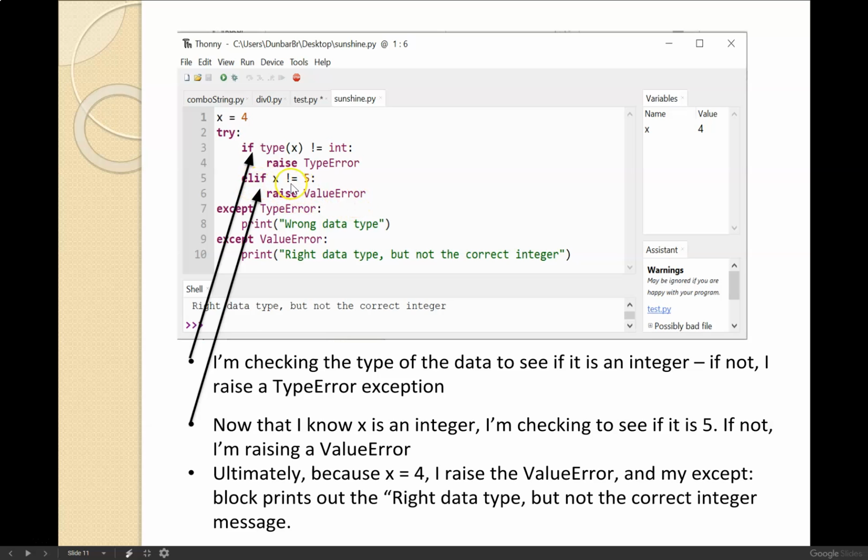Because this line of code was true, I basically raised my hand and said, that's an error. In this case, it's just standing in for an error. So I'm basically broadcasting there's an error, and this type of error. Now it goes down to the exceptions, and it says, no, it wasn't a type error that was raised, it was a value error. So it goes to the next one, and it says, oh, okay, it was a value error, so now I'm printing "right data type, but not the correct integer." And that's what the program did when it ran.